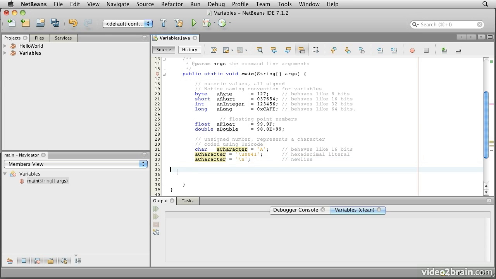The final variable type is the Boolean. Boolean is used in Java to represent logical values of true or false. That's the only two values it can have. So it behaves effectively like a one bit of storage. The literal values are true, all lowercase, or false, all lowercase. Unlike some other languages, you can't substitute other values where a Boolean is expected. So you can't say, for example, that a non-zero value represents true and a zero value represents false. We have explicit true and false values, and we have an explicit Boolean type.